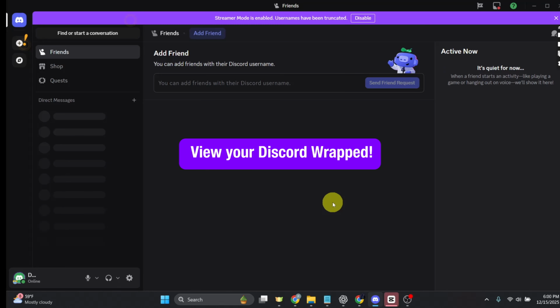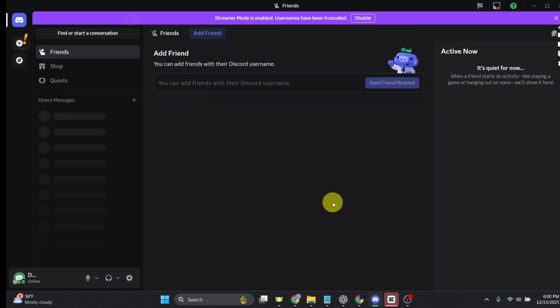In today's tutorial, we'll learn how to view your Discord Wrapped. Discord Wrapped is an annual summary of your activity on Discord. It highlights your engagement and server participation throughout the year. It shows details such as how many messages you've sent. It's an interactive way to reflect on your year on Discord.